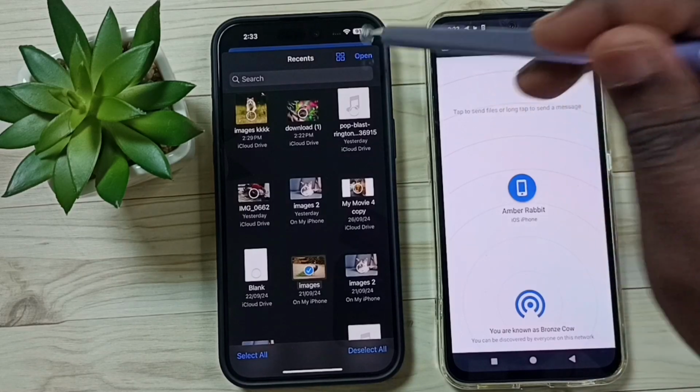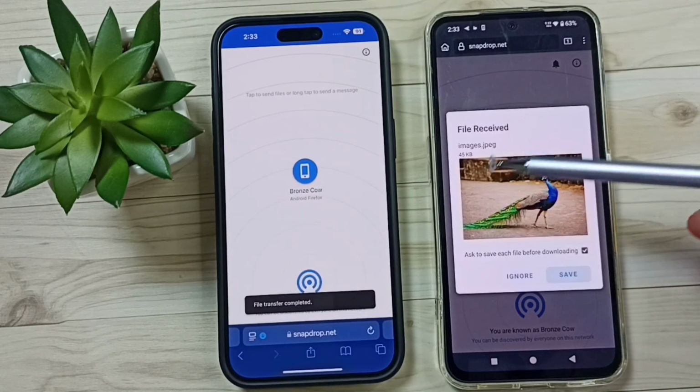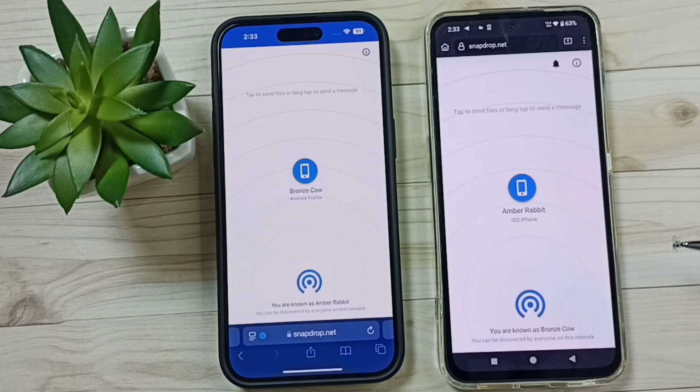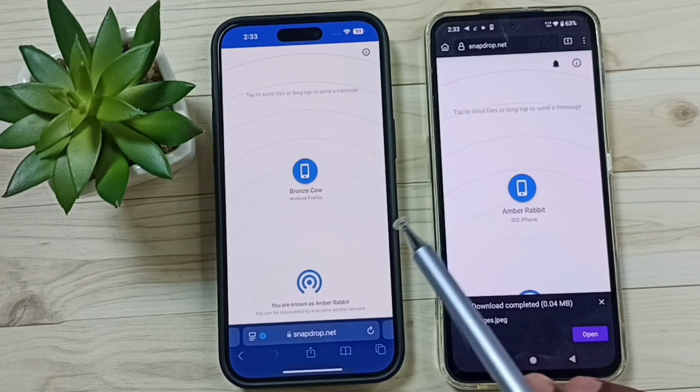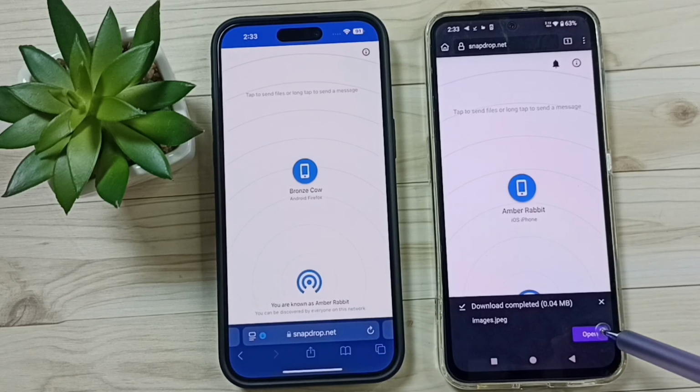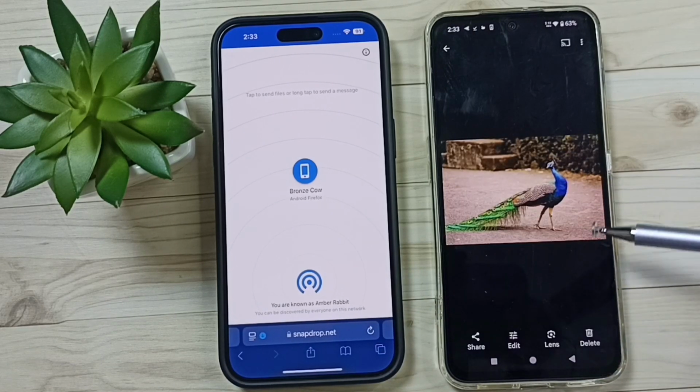Then tap on open. See, we can see that file here in this Android phone. Tap on save. Tap on download. See, now I have successfully transferred one image from this iPhone to Android. Tap on open. See, you can see that image here.